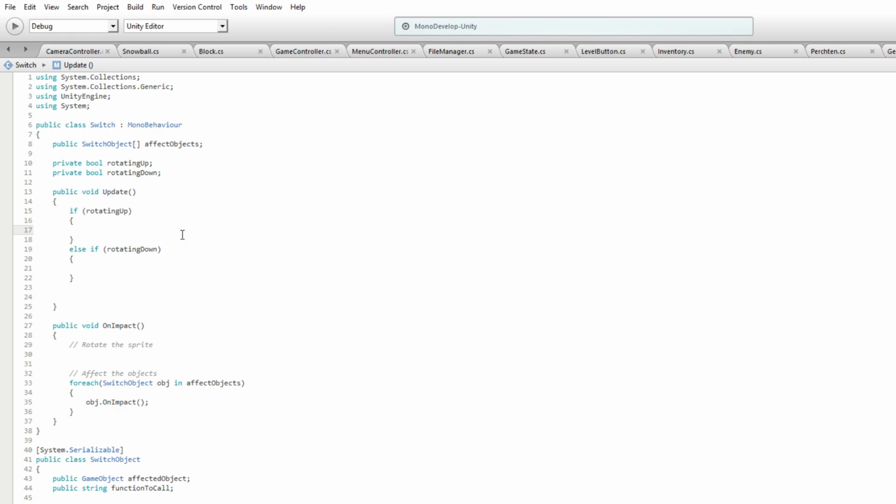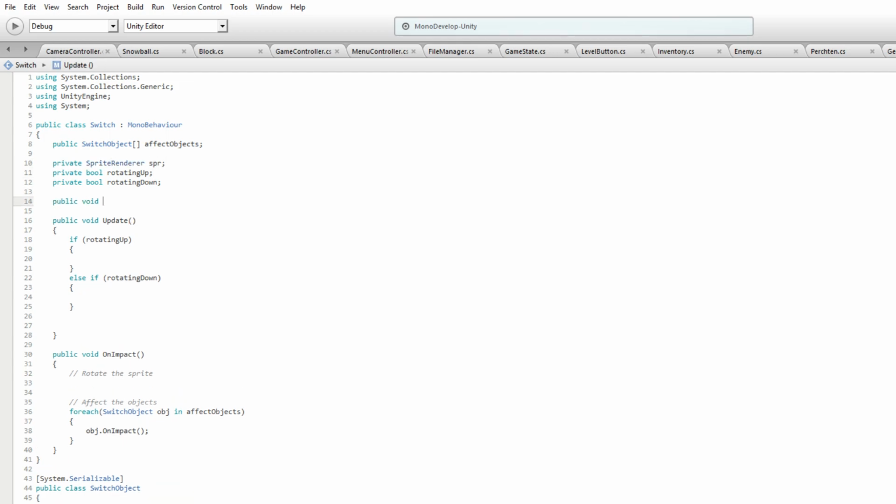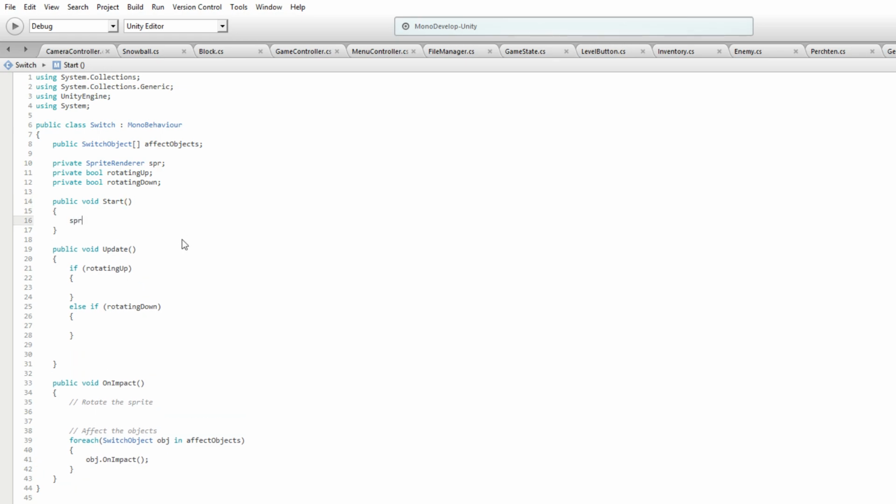So we're going to do transform dot, well, actually, we're not going to do that. We'll need to get a private sprite renderer, SPR, and in the start function, we're going to get that. So start, and then we're going to do SPR equals this dot GameObject dot, well, actually, transform dot find, and we want to find sprite dot component sprite renderer. So that'll get us the sprite that we just detached. And then what we'll do is, wait, we don't need the sprite. We just need the transform. What am I doing? We don't need the sprite. We just need the transform.